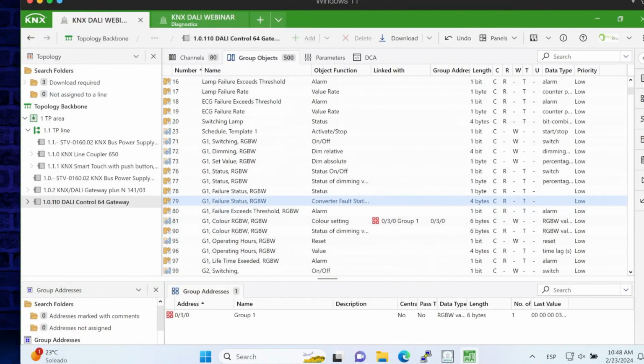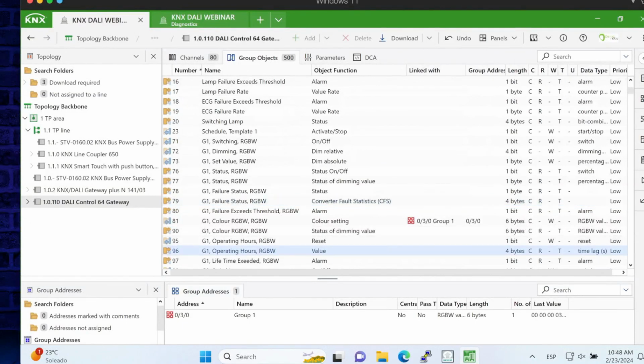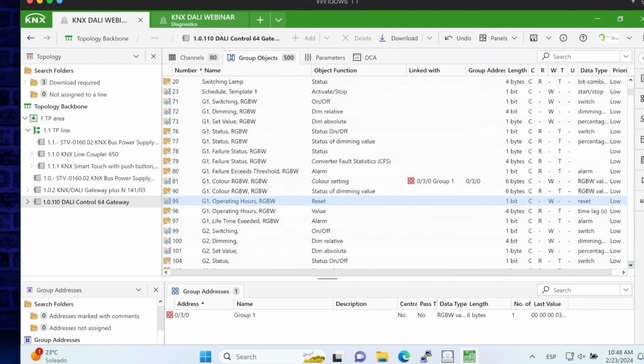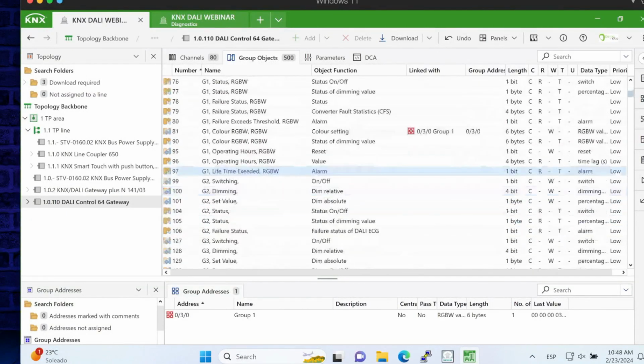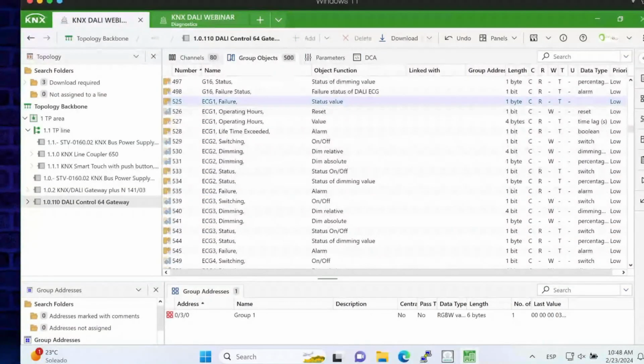failure status in the converter, fault statistics, crazy. Operating hours, reset and value. You can also reset remotely, alarm, many things. If we go to the ECG, not the group, but ECG1, I can also see failure, operating hours, lifetime exceeded, and so on. So as you can see with DALI, this is not 0 to 10 anymore. This is DALI, this is digital, this is smart.